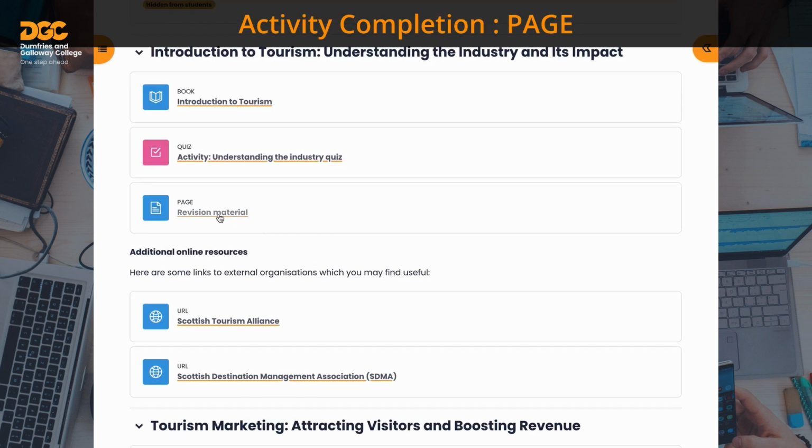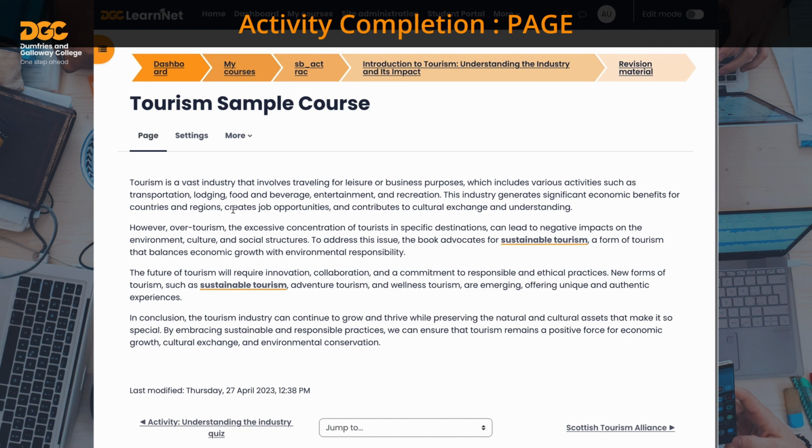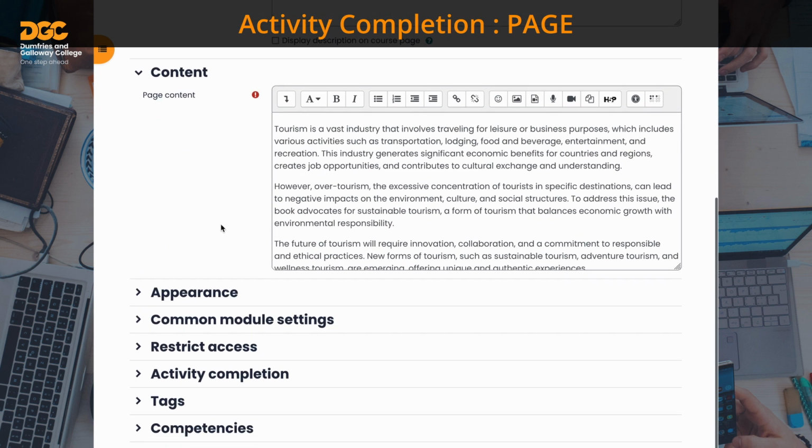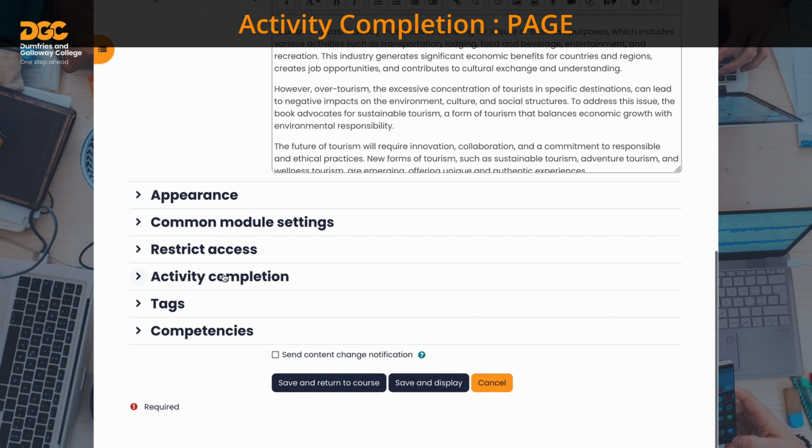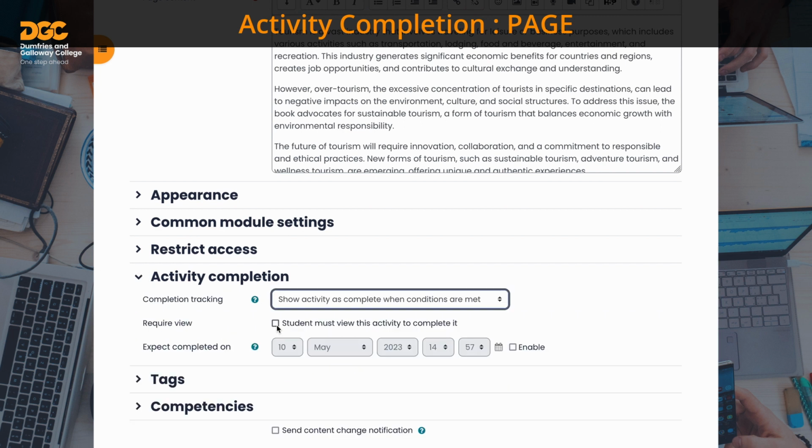Page. Like book, the page activity has very simple options. There's only one condition available, require view, so I'll be selecting that. This is unlikely to contribute to course completion, which we'll look at later.